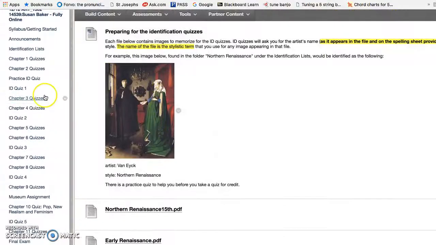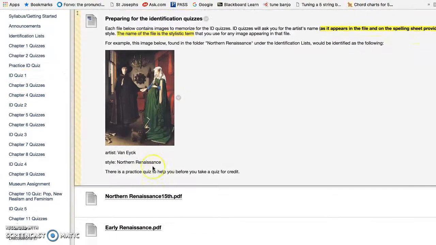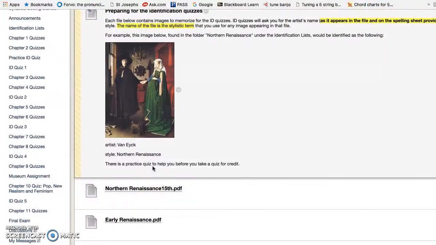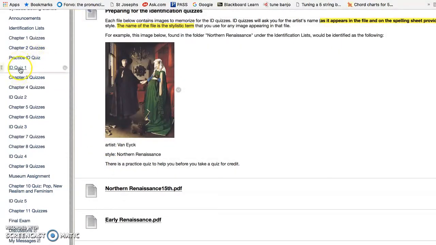So there is a practice quiz. Now the thing about the ID quizzes is that they are closed book. So you have to commit those images to memory. One of the main goals of this class is simply to learn who's out there, who are the major artists, and that's our fundamental goal, to kind of learn that.